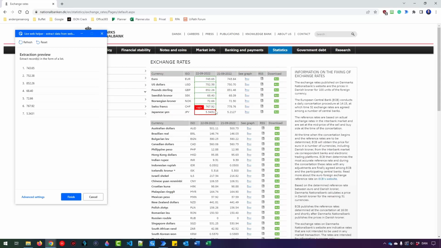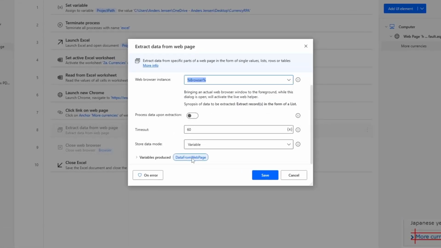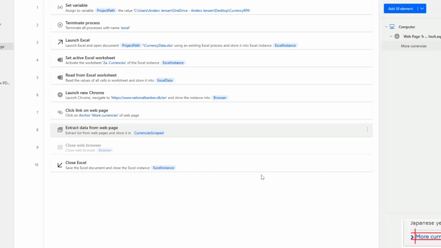Power Automate for Desktop recognizes that this is a pattern, so it just gives us all the rates. This technique will also work when the rates change, so we will be getting the right rates tomorrow, next week, next year, and so forth. Right now, we're just taking these rates, so I click Finish down here. I will give it another name than data from web page. It's always nice to name our variables well, so we can easily differentiate between the names. This one I will call currency scraped like this, and then I click Save.